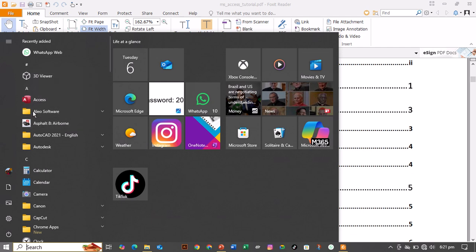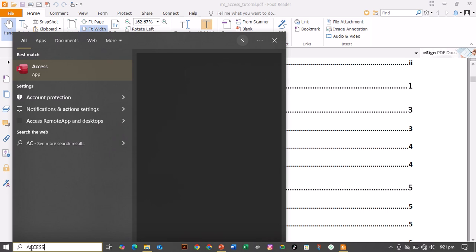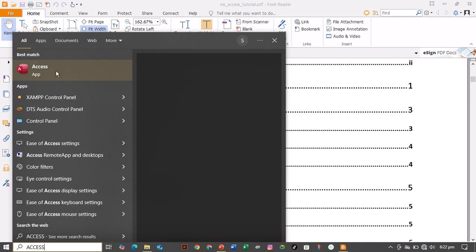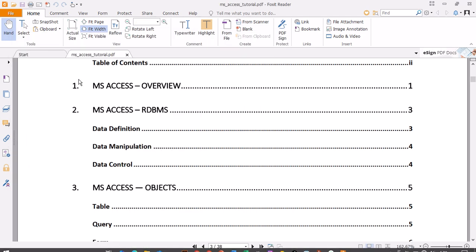So if you can't find Access here, it's always wise you just come here, click on search, then type Access. So the moment you type the Access application in this format, you just right click on it. Once you right click on it, then you can run it as administrator.